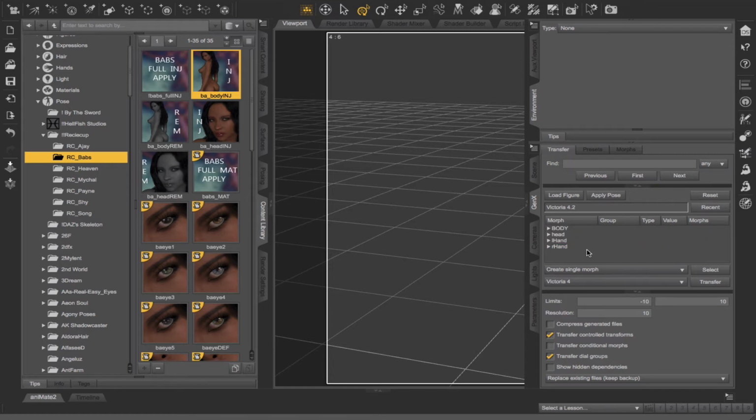So the next thing I need to do, you'll see a series of drop downs here. So this is defaulted to create single morph. That's what I want to do. You see a bunch of other options, but for this, all I want to do is create a single morph. The base figure that I'm using is Victoria 4. Right, so I just leave it at Victoria 4. For the select, what you'll want to choose is transfer on for all non-zero values. Right, so select transfer on for all non-zero values.